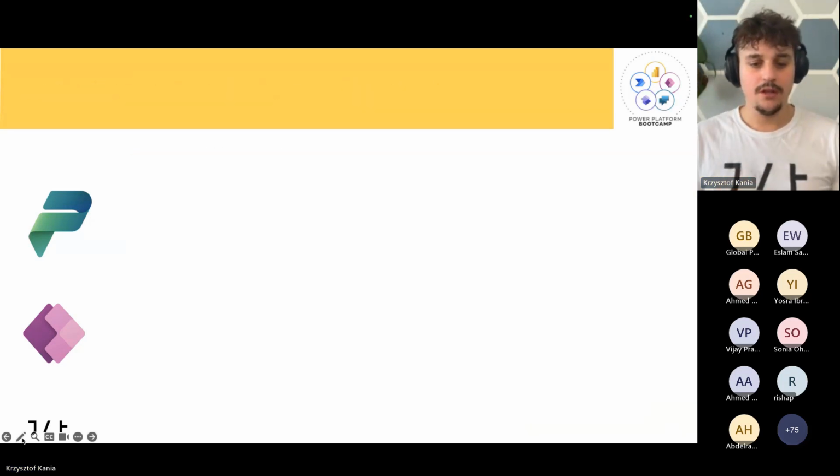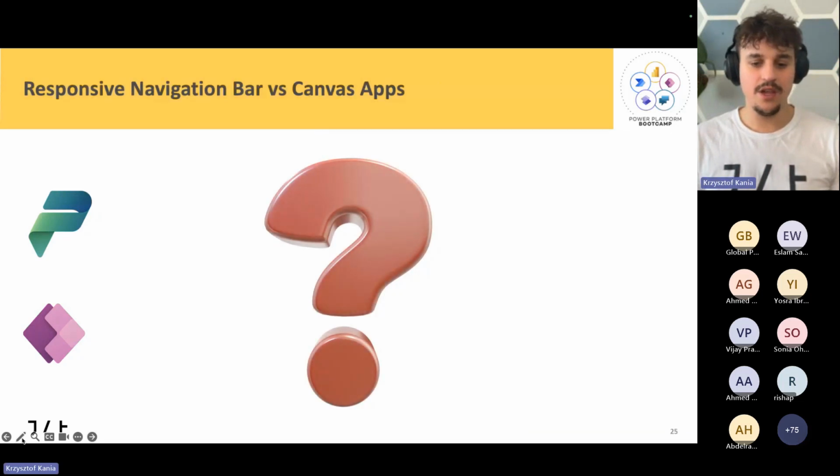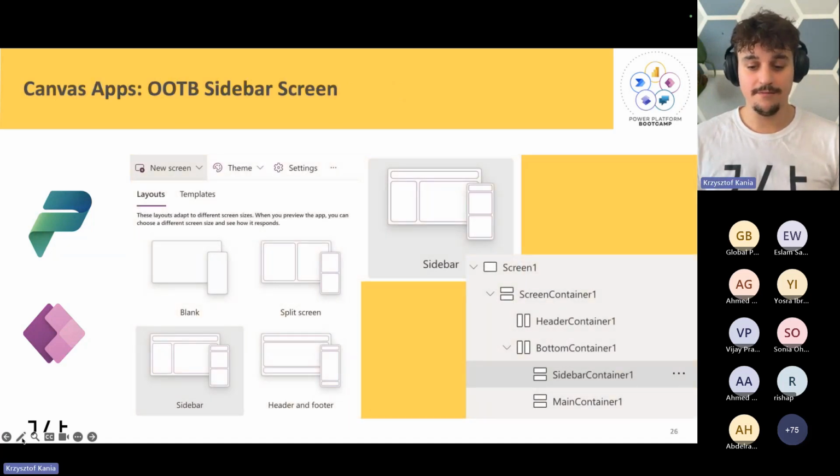So, do you think we have some options to create this responsive sidebar navigation in our Canvas apps? Do you think that those principles of UX are available over there? Yes, they are, but not exactly the way that we would like. Some things we have to do on our own, but for the sidebar, we have out-of-the-box screens that are predefined with containers. So as you can see, we have a sidebar navigation screen.